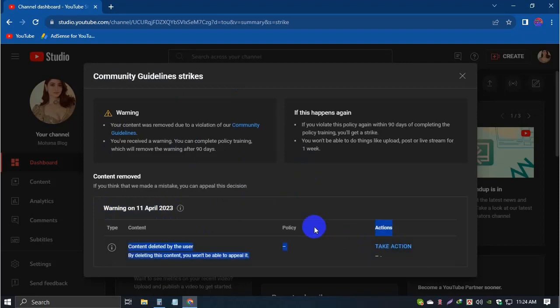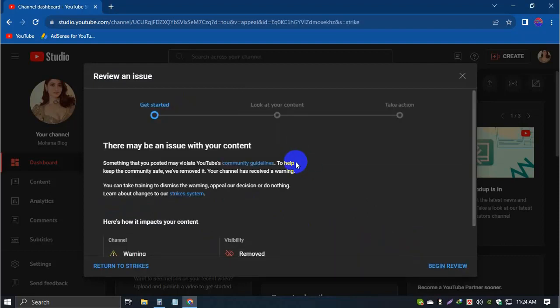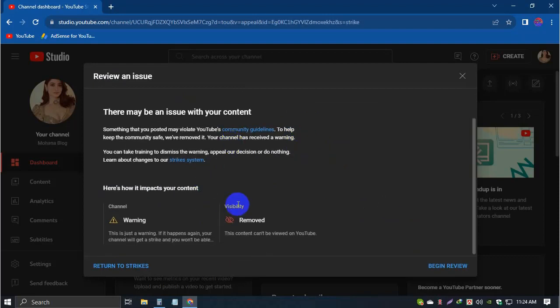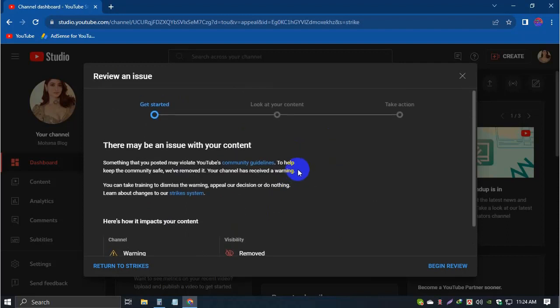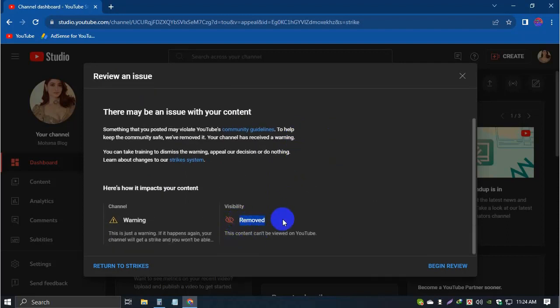Read and follow what rules are given, then click Take Action. In Take Action, here you will see Review an Issue. There may be an issue with your content. Here's how it impacts your content. Warning, Remove.